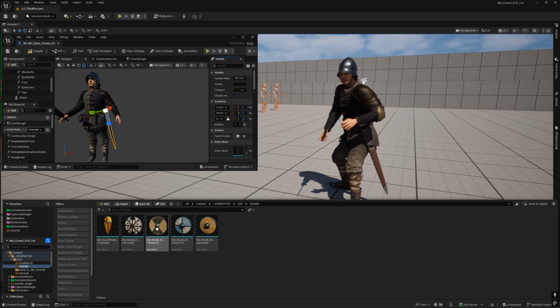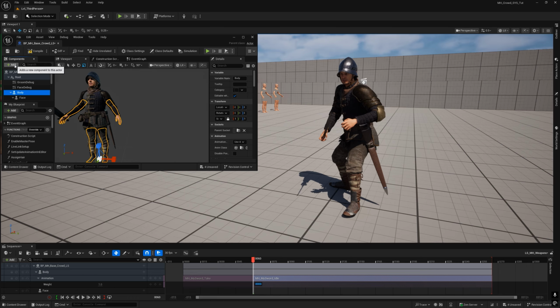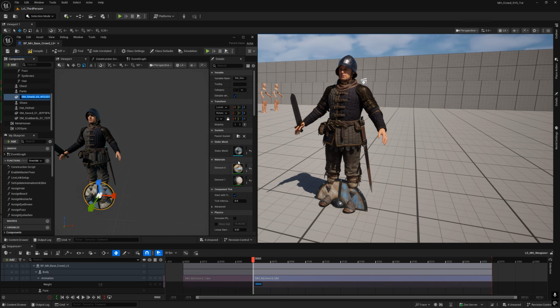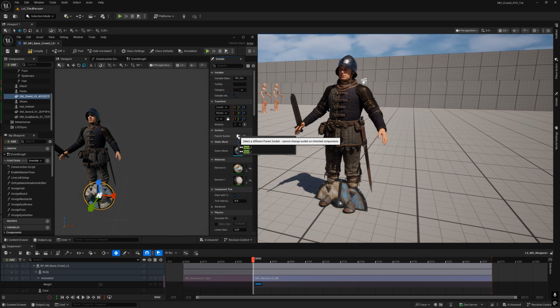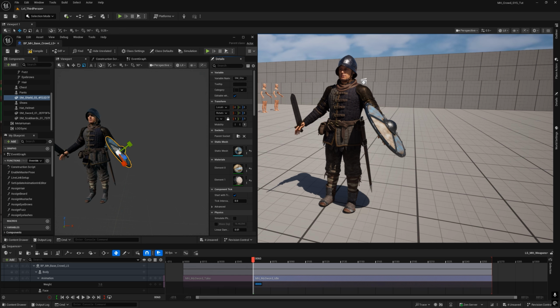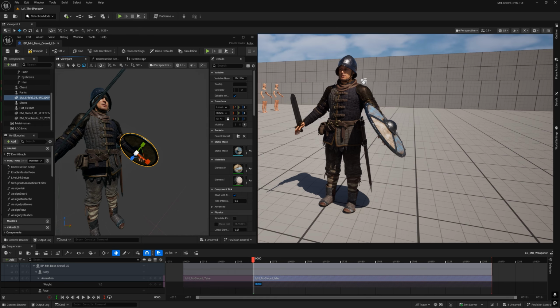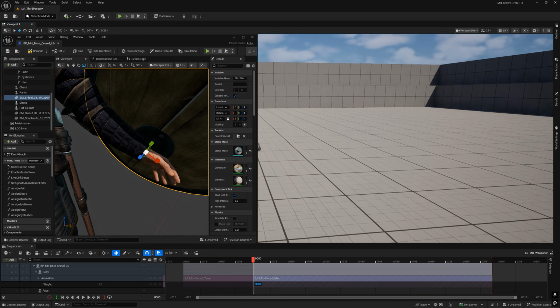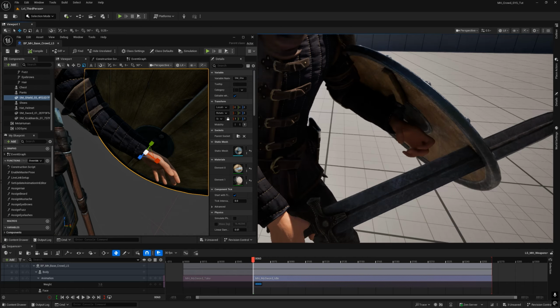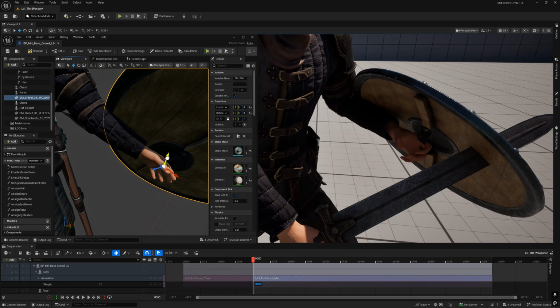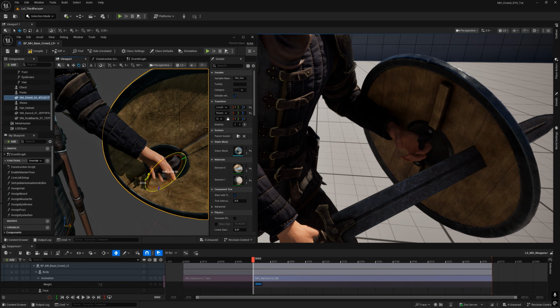Finally, do the same for the shield. Select any shield from the folder. Select body from the blueprint and assign the left hand as socket. Try to position the shield in a strategic point in your project and use the level sequencer animation to help you position it perfectly. This is essentially what we are doing.